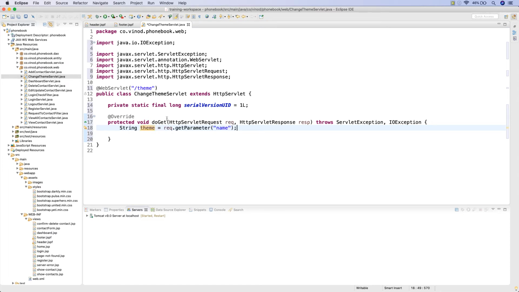And all I have to do now is to store this text in the form of a cookie and send it back. And if you want the cookie to be remembered forever, then probably create a persistent cookie which lasts for a longer period of time, like a year or so, and send it back to the browser. And the header should read this theme and then apply the appropriate styling. That's all we have to do.